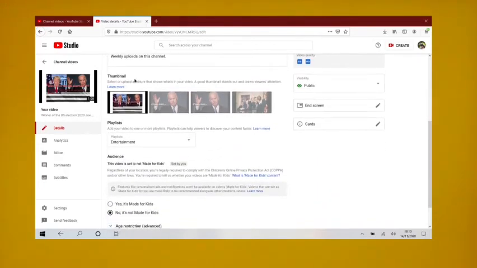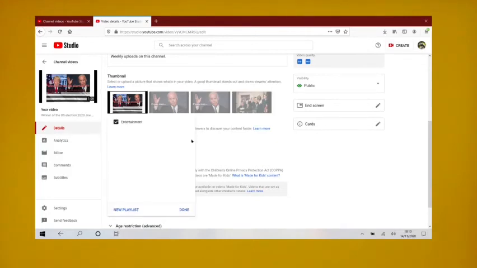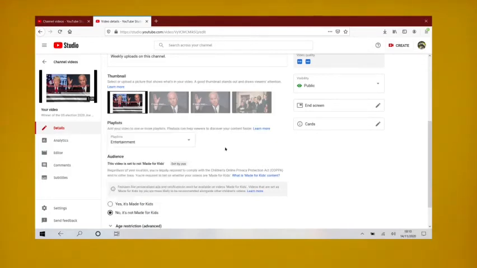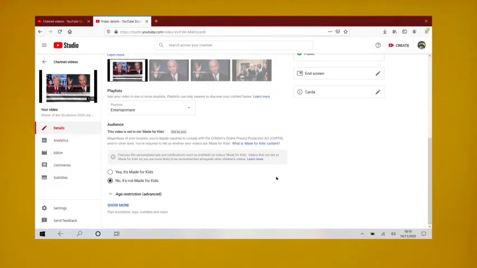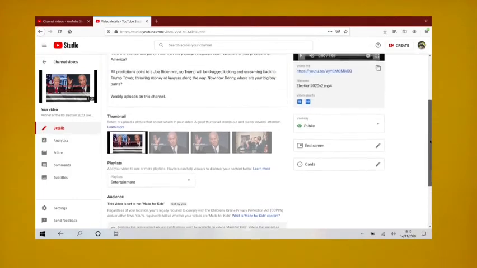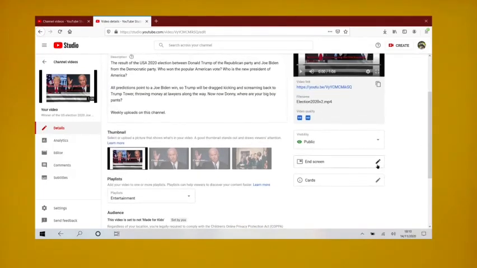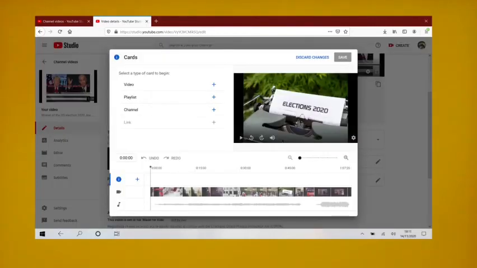We'll ignore the playlist for the time being. Come back to that at a later date. Make sure that your video is for kids or not for kids. Make sure that's selected properly before we move on. Also here we have the cards. These are the images or boxes that appear either during the video or at the end of the video, where you can suggest another video for them to watch.